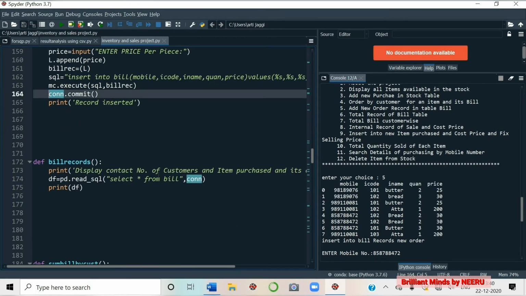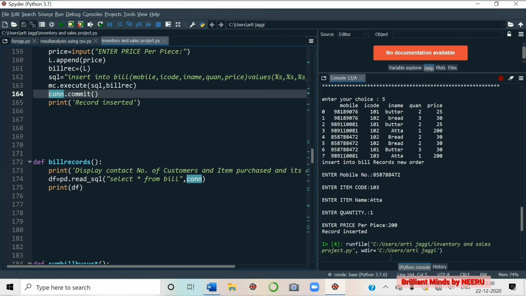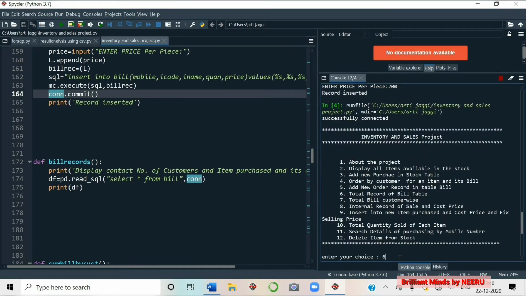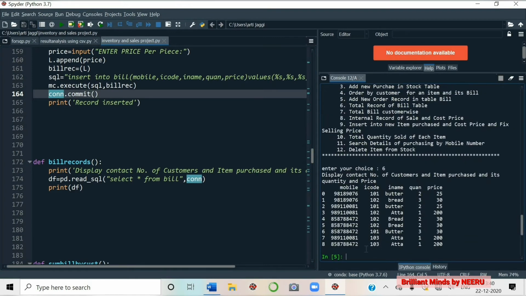Number 5 is done. If you want to see the stock, then in the bill, that is the stock. Number 5 is inserted now. Add new order. Now bill records. Yes, now I'll be running number 6. Number 6 will show all the records. See here, the last one I added: 858788472103, 103 atta, 1 bag and 200. So this is the record which is kept by the company or the shop.